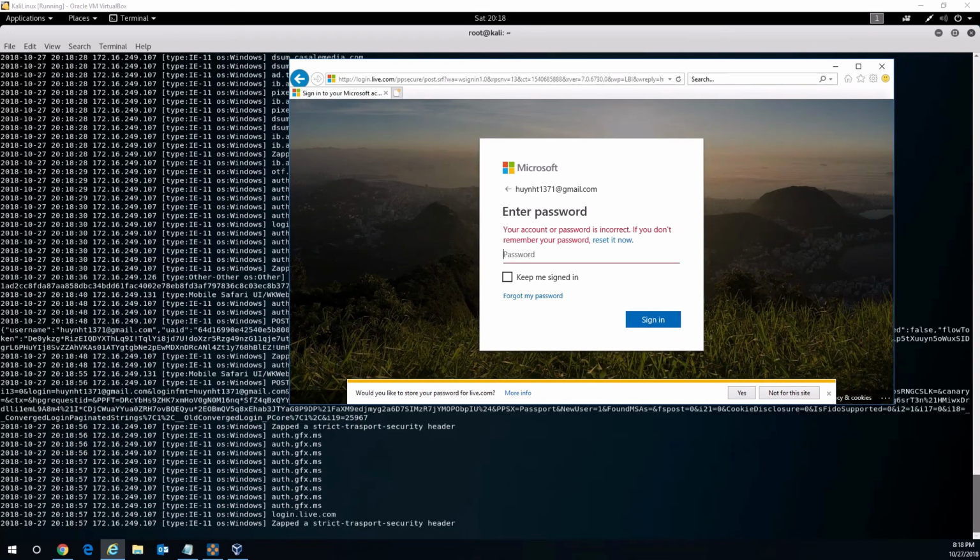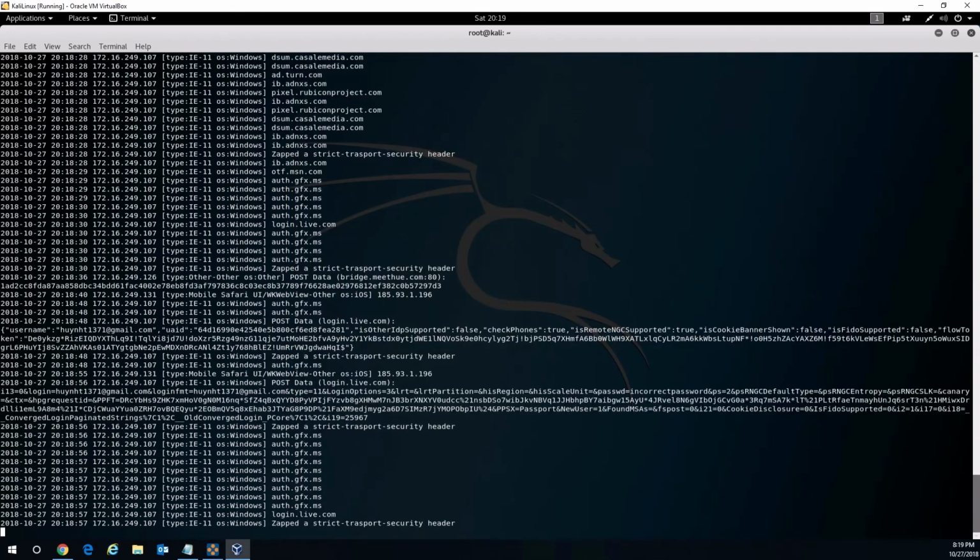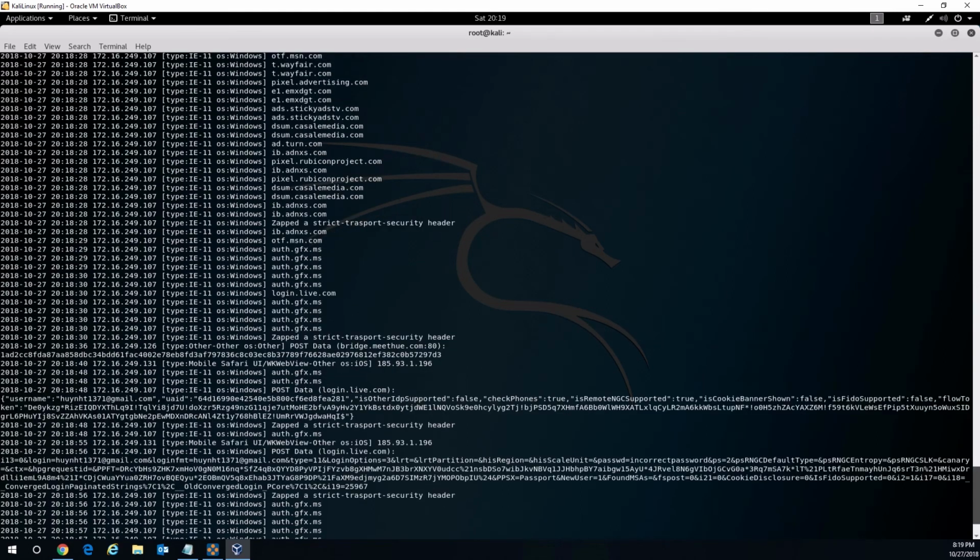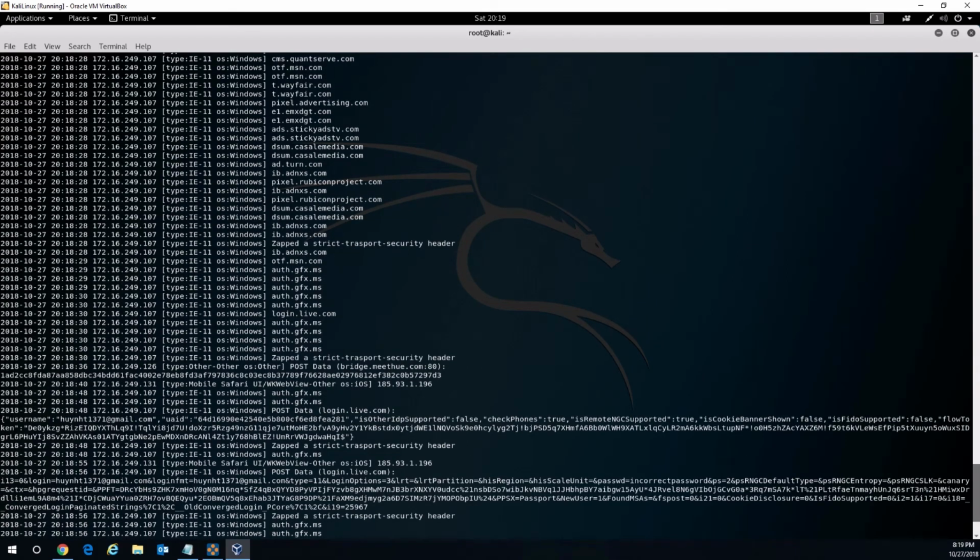Hopefully I won't get locked out of my account, but let me see if we can find what I was typing in here. Yep. So here you can see the login of my email, and the password I typed in right here is incorrect password. So an attacker can actually sit there and watch all this traffic go through.